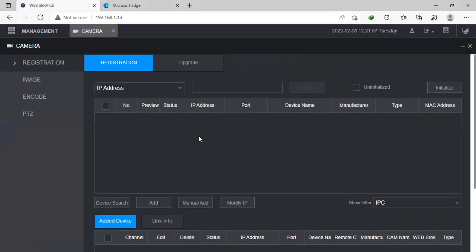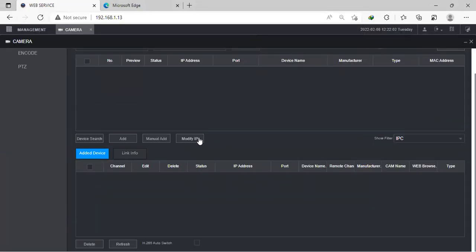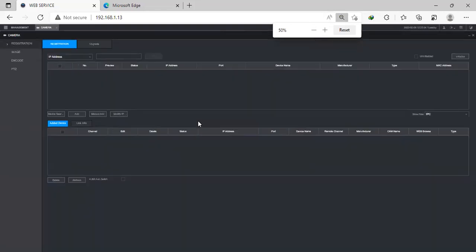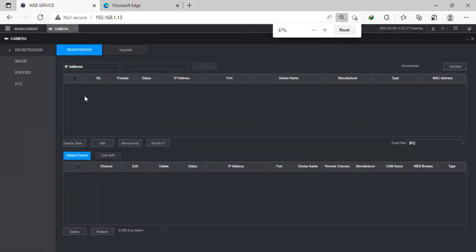After clicking the camera, there are two pages. So there are two sides. Let me just resize it. We have the upper part and the bottom part. The upper part would display the devices that have not been added into the system. The lower part will show you the devices that have been added into your system. That is the cameras that have been added into your system.